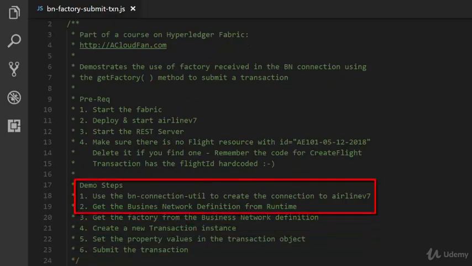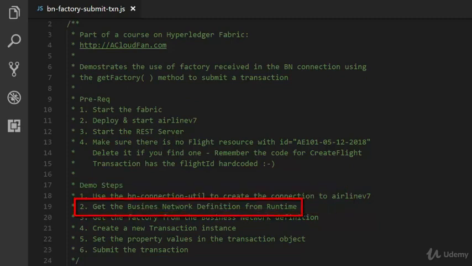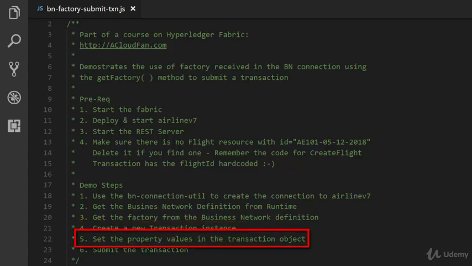We'll use the BN connection util to create the connection to airline V7. Then we'll get the business network definition from the runtime using the get business definition. And then we'll get the factory from the business network definition. We'll create a new transaction instance by invoking the new transaction function on the factory, and then we'll set the property values on the transaction object. And then we'll call the submit transaction function on the business network connection.